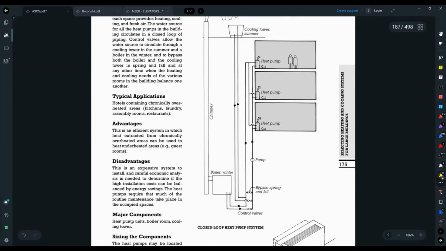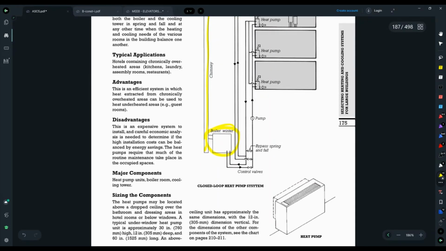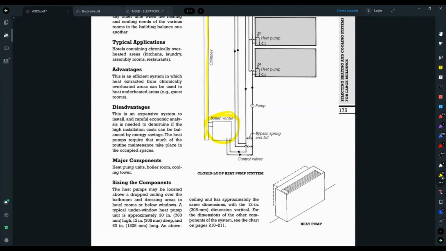The major components, as you can see, are the heat pump unit, the boiler room, the cooling tower, as well as the chimney. Sizing the components. The heat pumps may be located above a drop ceiling, over a bathroom and dressing area in a hotel room, or below windows.